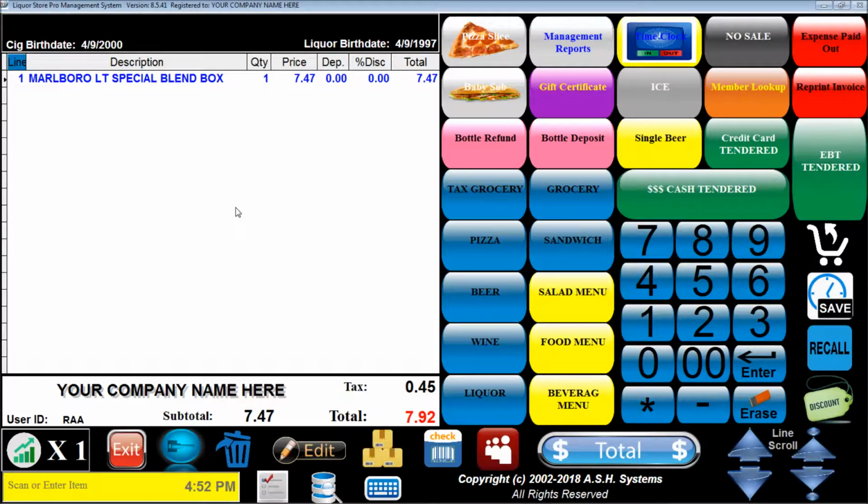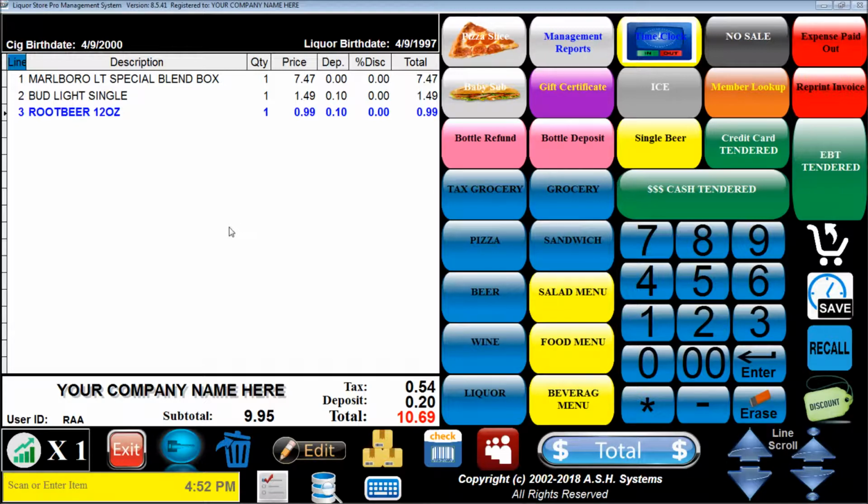There's a pack of cigarettes. Here's a Bud Light single. And here's a root beer 12 ounce. Let's say on this next item someone was buying multiple of the same item. I could have a couple options. So if they're buying 5, I could do 5 asterisk and enter, and you can see down here it changed this to quantity 5. Now I scan my next item.